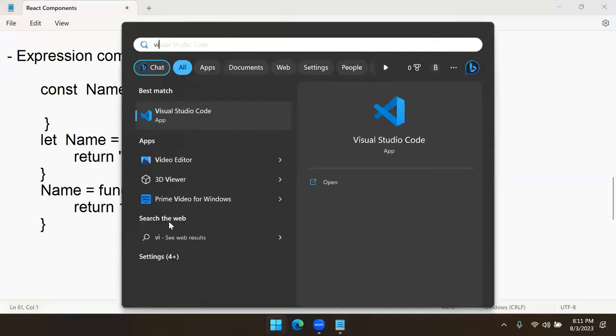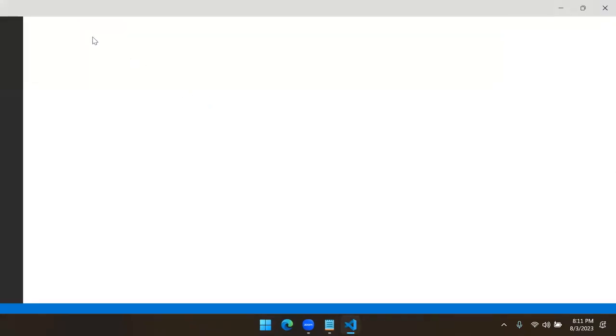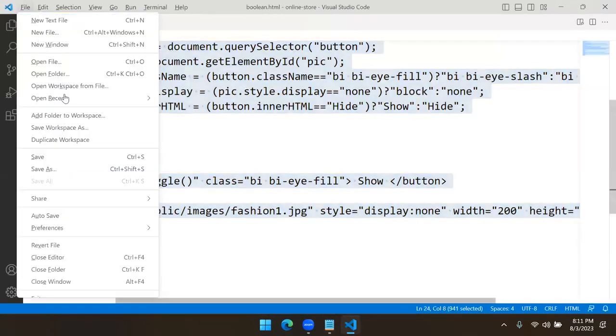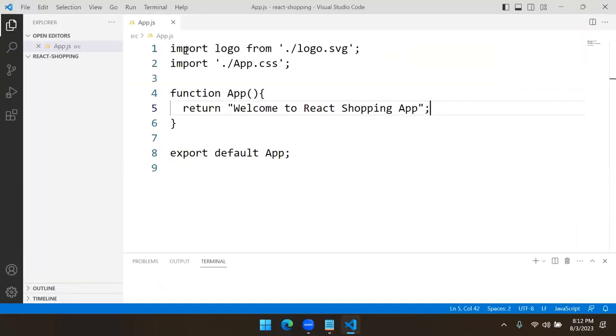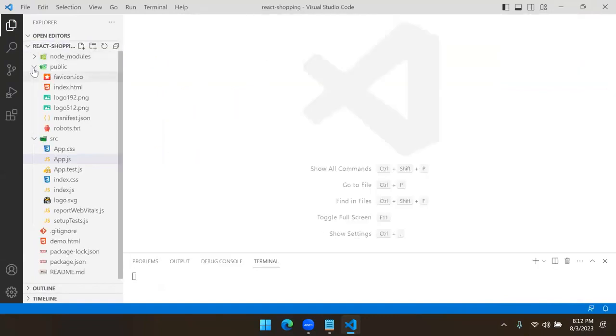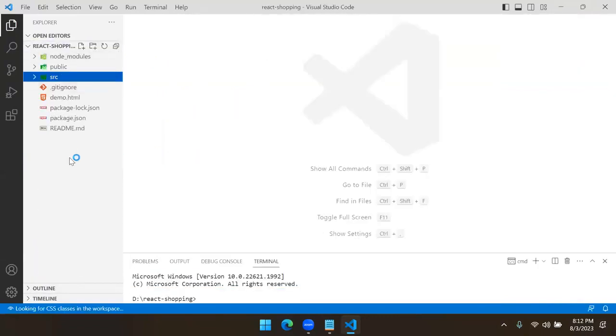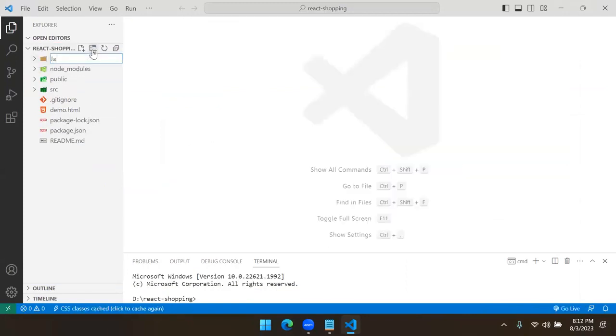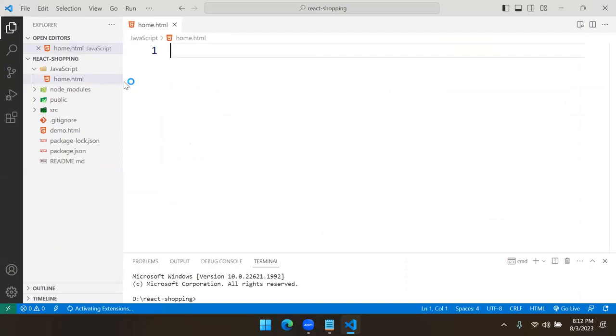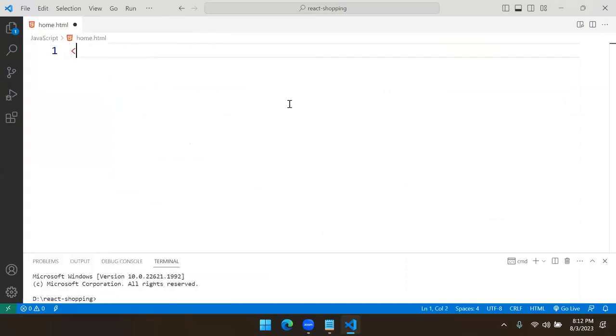Generally, I will show you one point here. That is the declaration and expression concept. I will just show you. In our React shopping itself, for JavaScript learning, I will create a separate folder. I will just add separate folder here. JavaScript something. And here I will just add some files, home.html. This is just to show you the point. Now I'm writing a script here. So we are configuring a script.